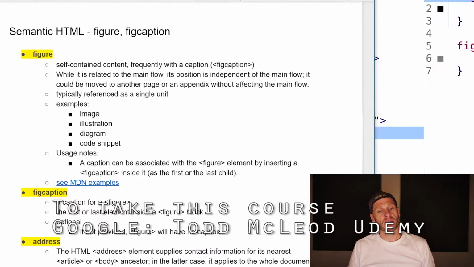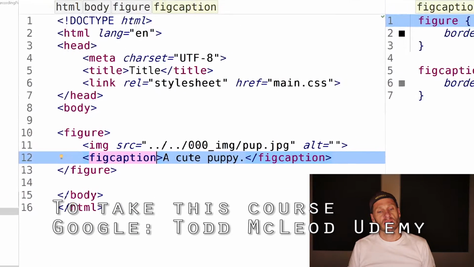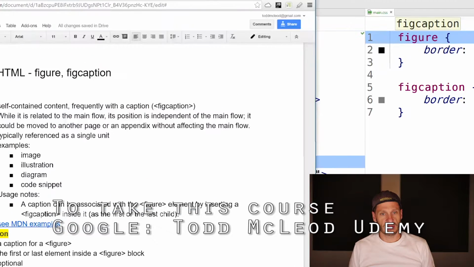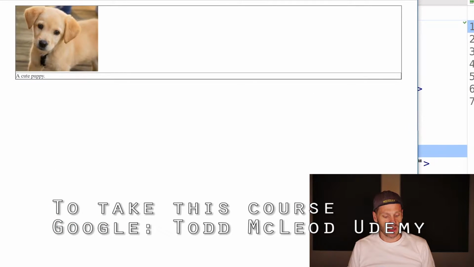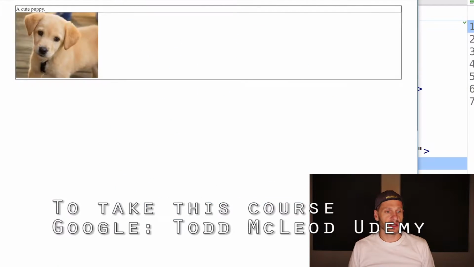Usage note: a caption can be associated with the figure element by inserting fig caption inside it as the first or last child. So I could change this location right there. Let me see. There we go. I wasn't sure I remembered the shortcut key. And refresh, and I put the caption up top. Kind of cool. All right, so that's figure and fig caption.